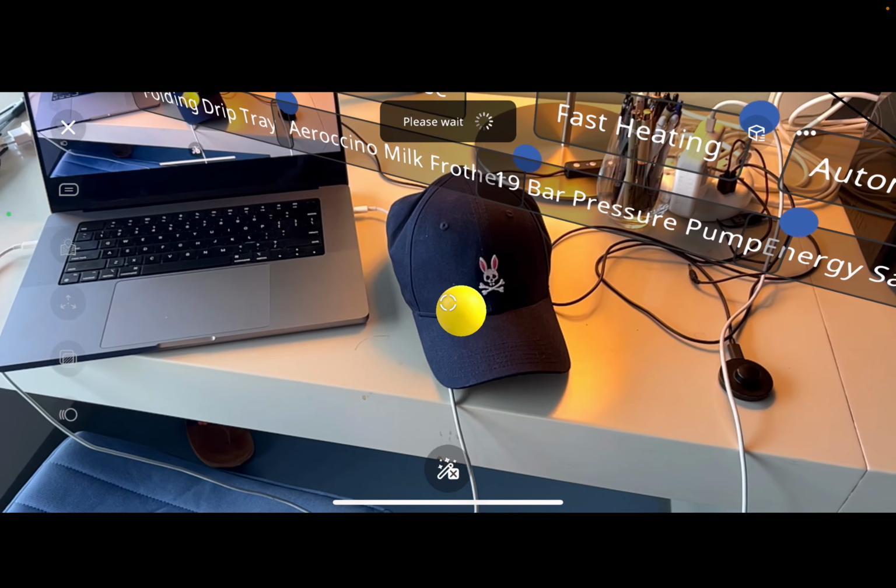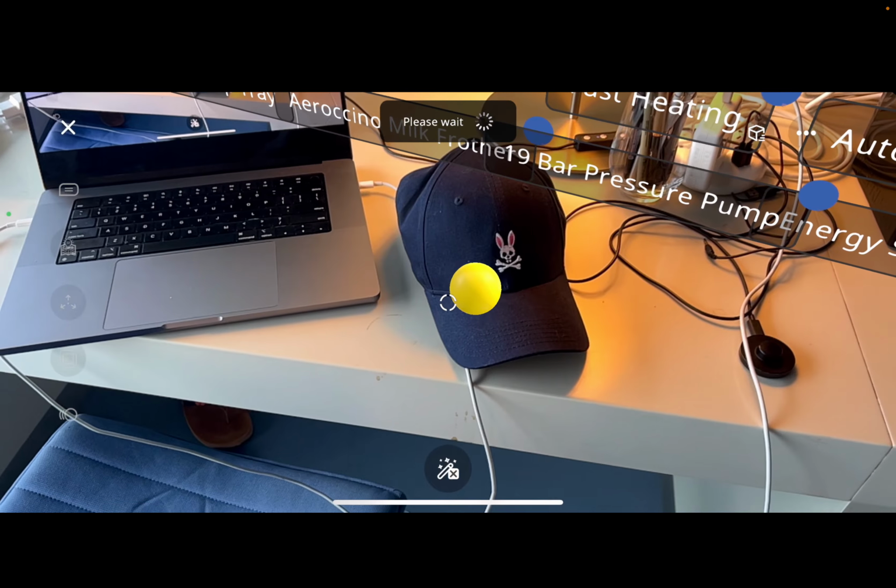So the beauty of this is I can also invite people to this room from different locations. Oh, there you go. The Psycho Bunny men's cap is a stylish and comfortable accessory. It features a classic 6-panel design with an adjustable strap.